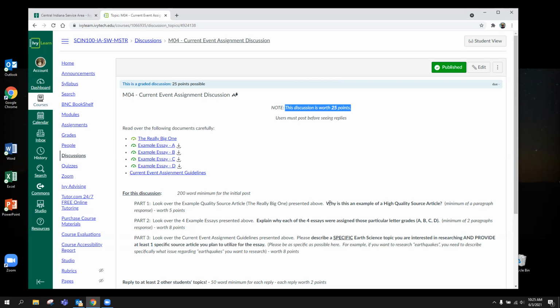We gave them an example of a quality source article. That's the same. Why is it an example of a high quality source? We gave them 4 example essays from other students, and I did tweak these a little bit. So we give them an A essay, a B, a C, and a D, just to give them more examples of what previous students have written about. Here's what a good one is, and here's what a sort of okay and a not so okay one is.